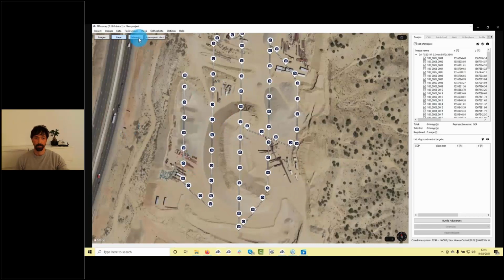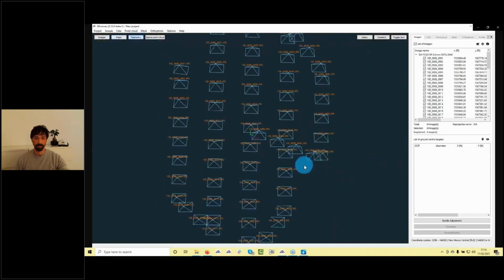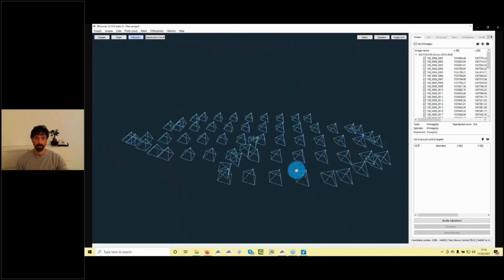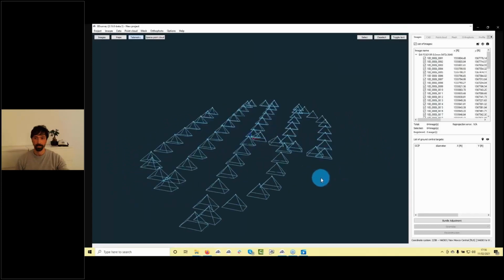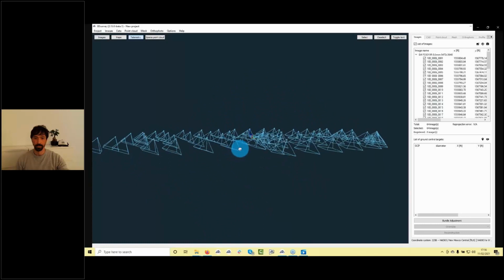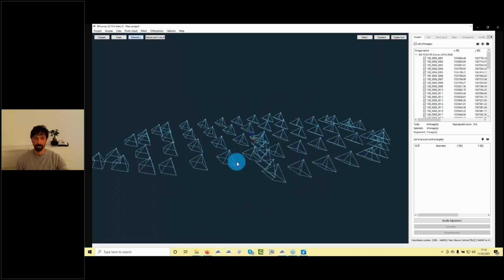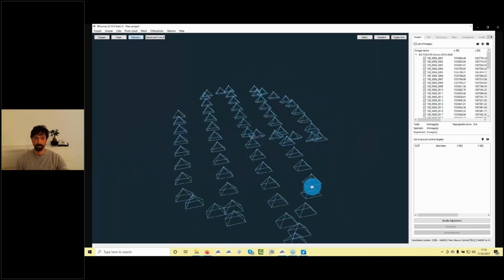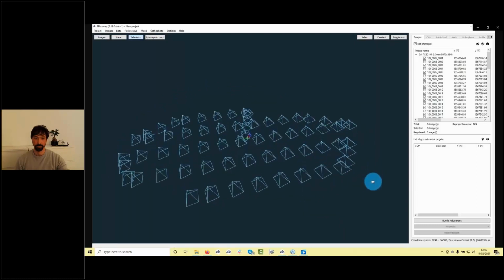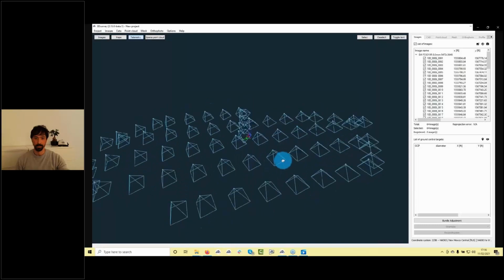Another option is to go to telemetry view. Here we can immediately see how the drone was flying and how the cameras were triggered. I can see that the camera is pointing a bit forward. Probably the customer didn't know that the camera was a bit forward, but it's still okay.